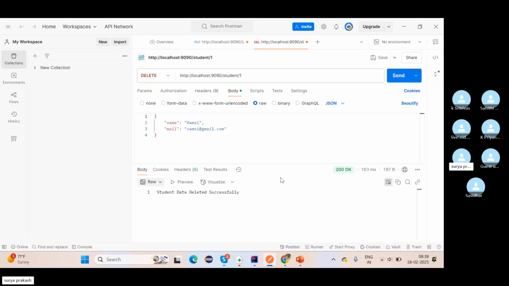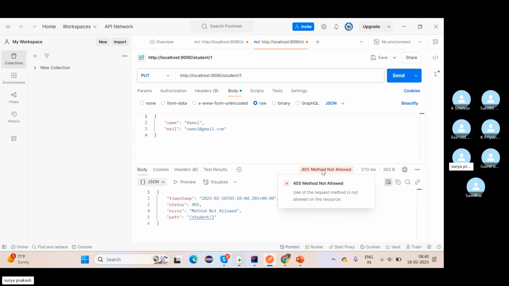So then we get 500 internal server error, and before that, if instead of delete we use put mapping, then send. See, method not allowed. That means we get 405. If the resource is not found, we get 404. These all are the HTTP status codes: 405, 500, 200, 201.